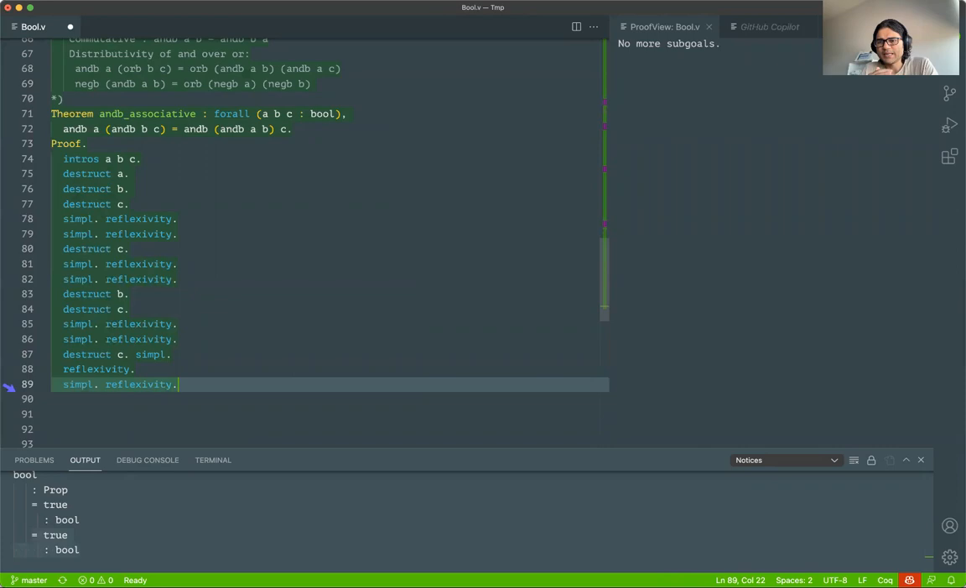What we did here is, for every value of A, true and false, we go and do case analysis on B. And then for every one of those values, you do case analysis. And you see this proof has expanded horribly. Now, you don't have to do this, but you can shorten this proof.